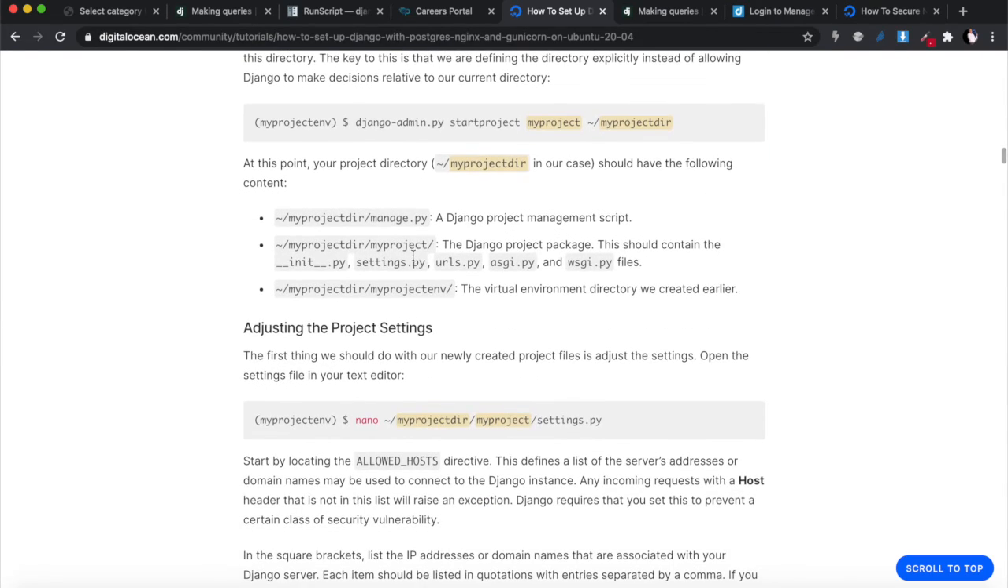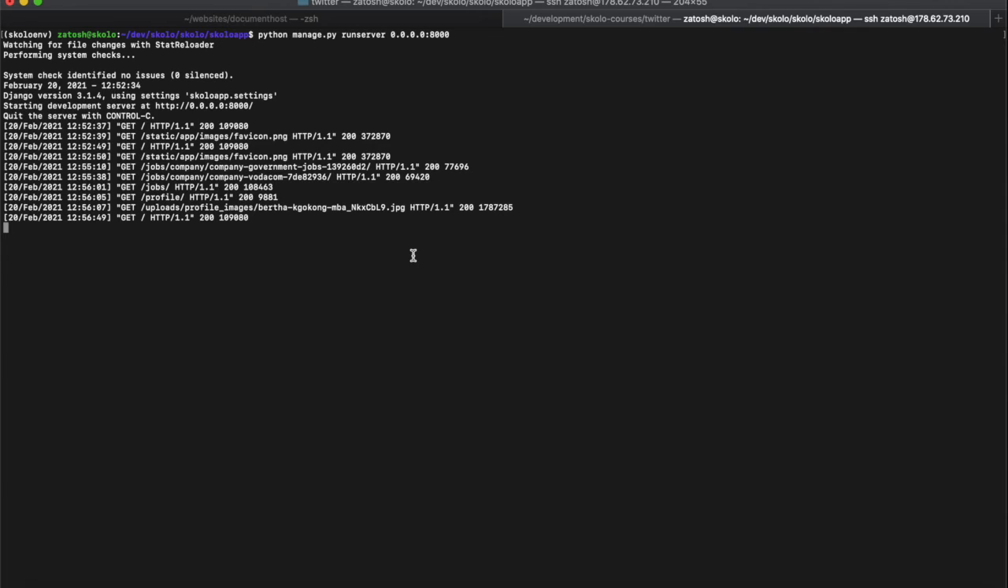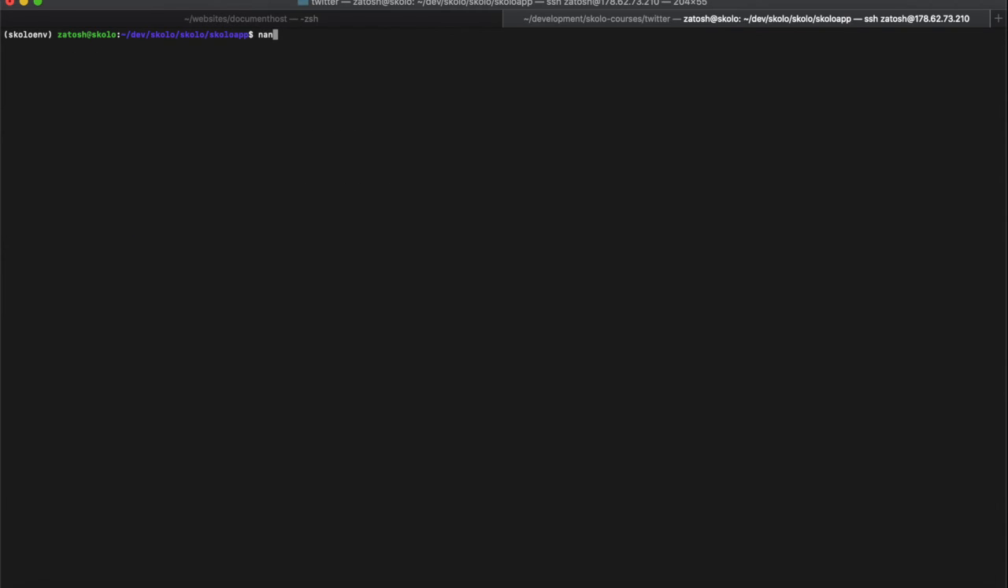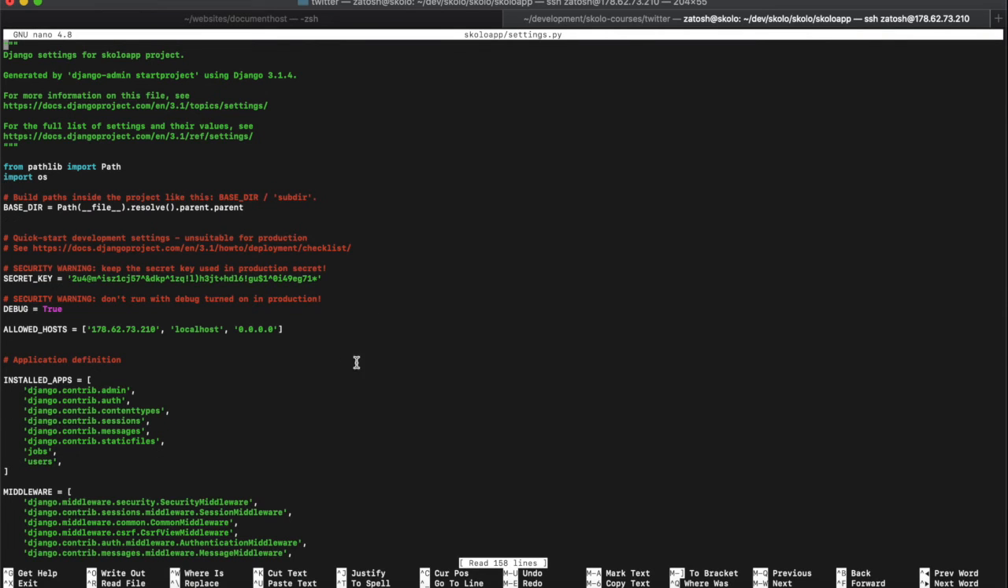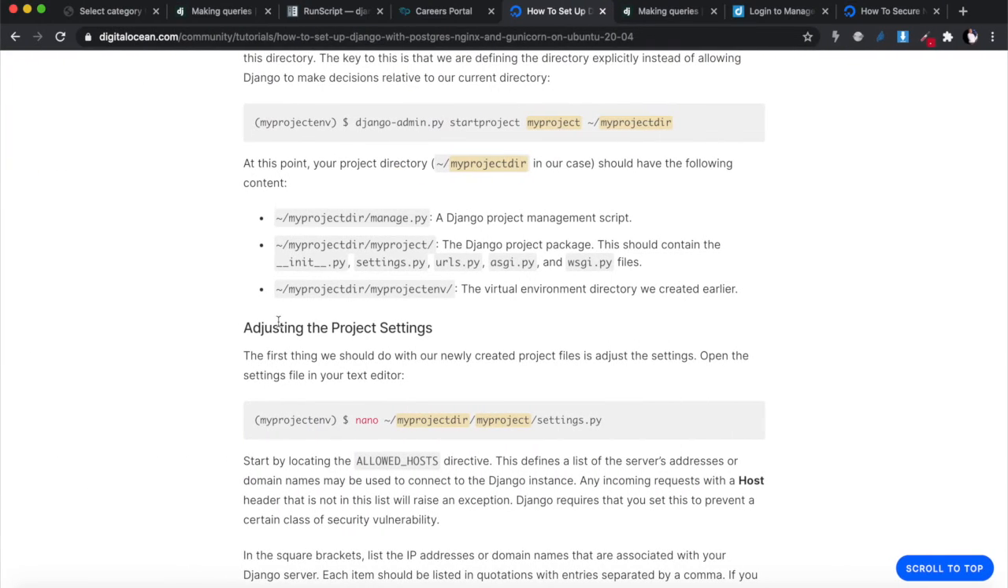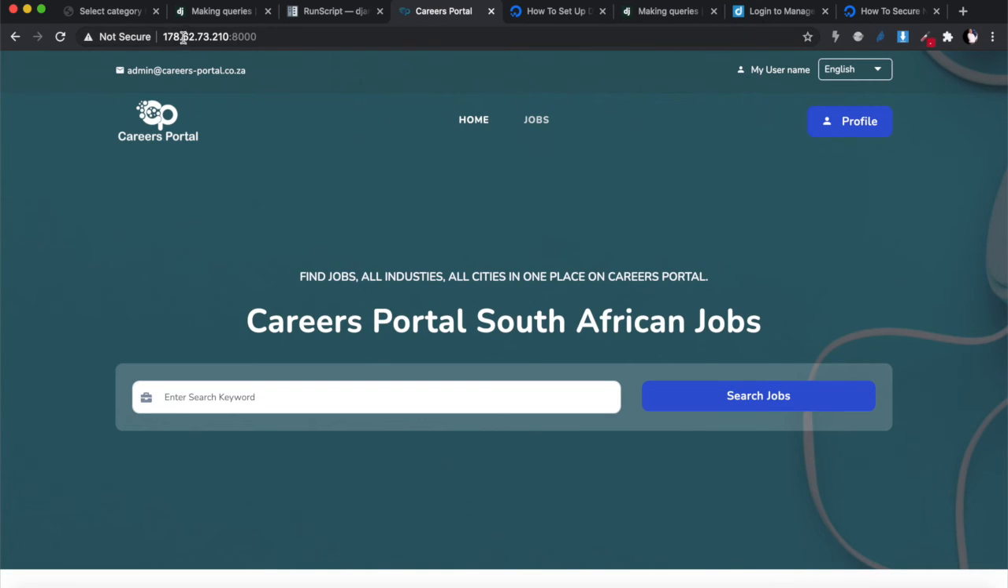For now, we can actually stop this because I've shown you everything that I want to show you. But I want to go to the Nano Scholar app, settings.py, just open that file. And then I want to go into allowed hosts. Currently our allowed hosts is just this. If you look at our current, this is our DigitalOcean droplet. This is the IP of our DigitalOcean droplet.